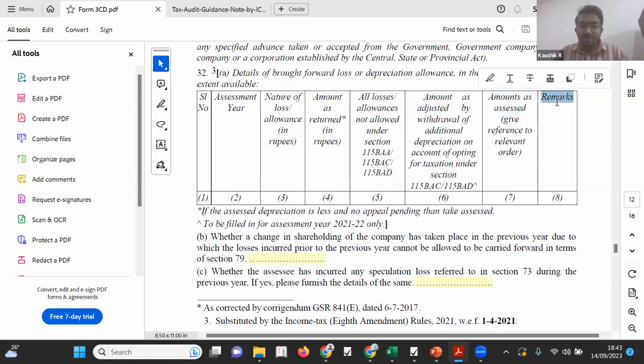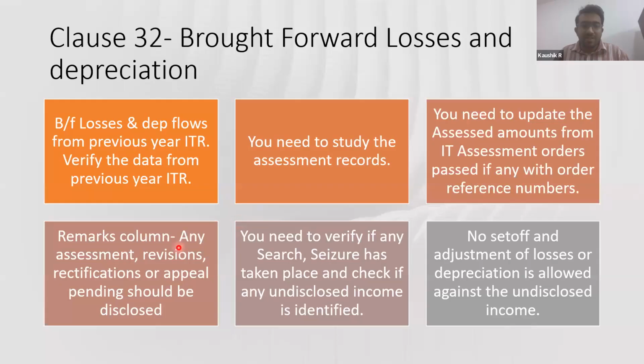In the remarks column, this is what I was talking about. You will start telling if there are any pending orders. So if there are any pending orders, then you will start telling that for this year, this amount is pending for assessment, or is pending for revision. Like that, you will start telling it. In this way, you will fill the remarks column also.